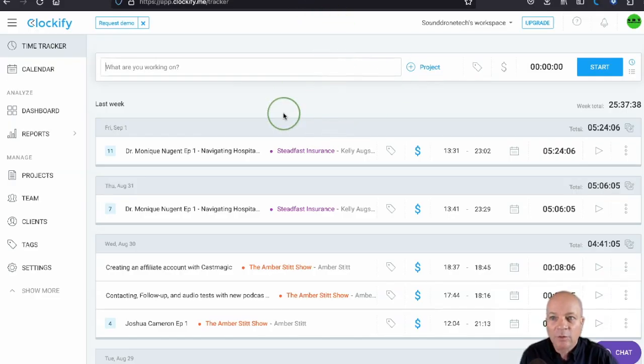We're in Clockify. We're going to use Clockify's free version, which you can use completely free. And if there's things that you need to upgrade, if there's things that you're missing, or if you need to add more members to your team, you can always add more as you go. So we recommend just starting with the free version.